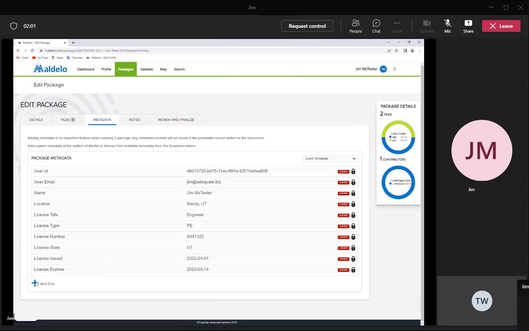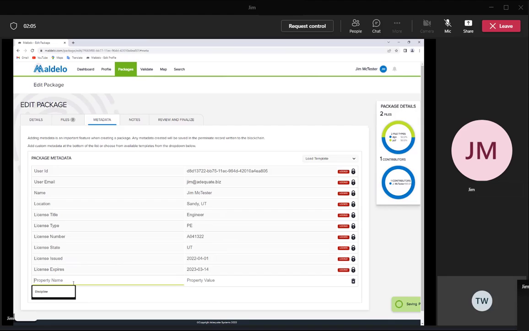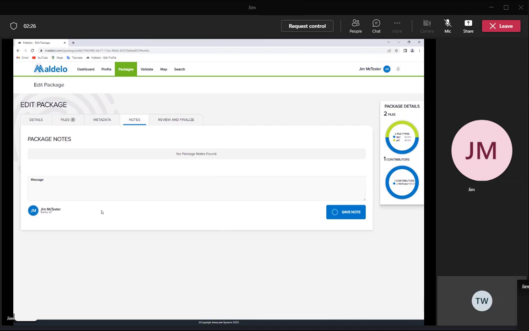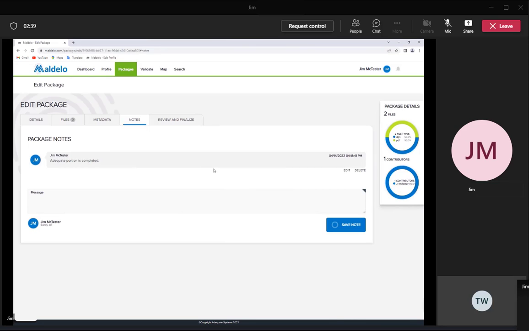So there's some metadata fields that are locked that are just prescribed by the agency. But in this case, Jim's going to add a custom field for the sub-consultant. And Jim also has the option to add notes about this sub-package, or this child package. Perfect, that's part of the record. It'll help the person who put together the package, me, know what's going on.